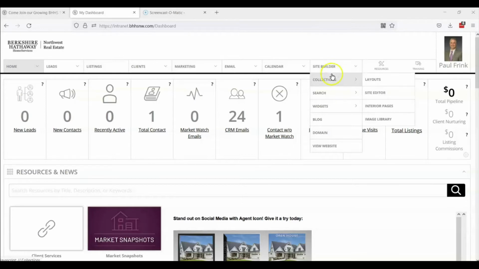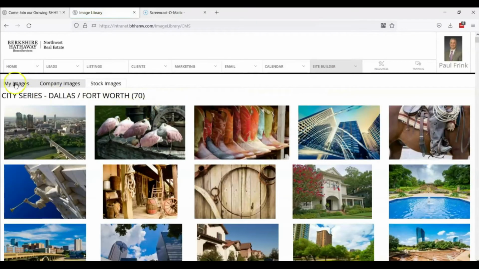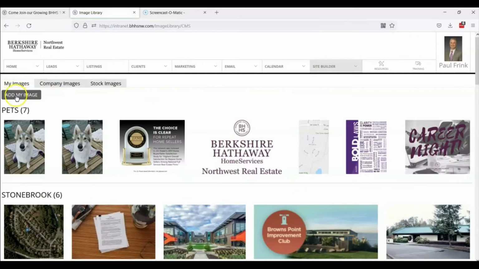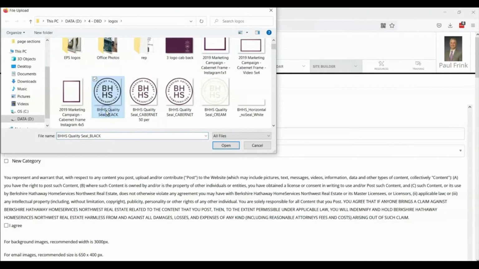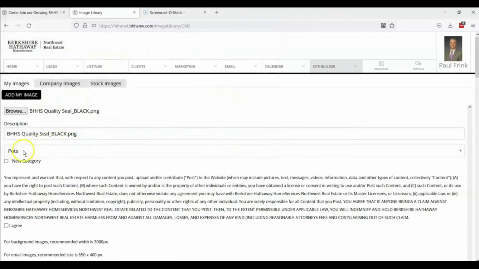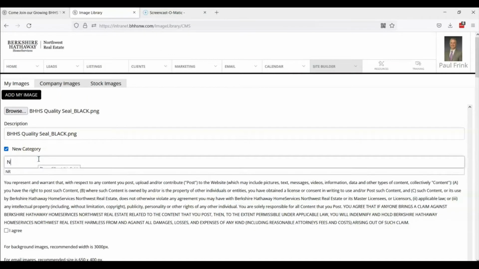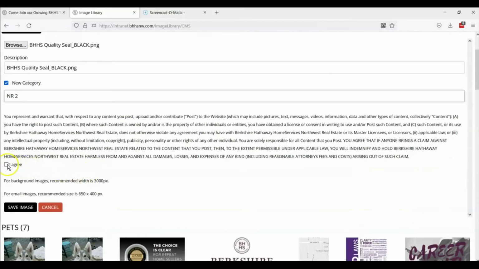So Site Builder, Collections, Image Library. All right, and then you're going to go to My Images and then add an image, browse for the image. So I'm just going to use this one just to make it easy. And then you're going to want to set up a new category. So let's say the new category is going to be NR2. Okay, so Neighborhood Report 2. That way I always know that I need to go to that category.